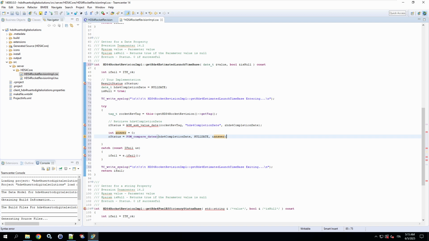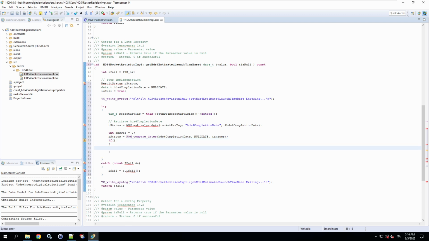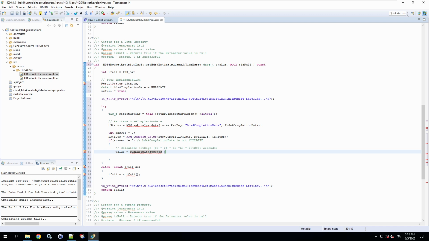We compare HDS4 completion date to null date. If it's different from null date, we calculate the estimated launch time by adding 30 days to the completion date. To do this, we use a utility function called SumDateWithSeconds, which takes the completion date and the seconds equivalent of 30 days. Finally, we set the output is null to false.